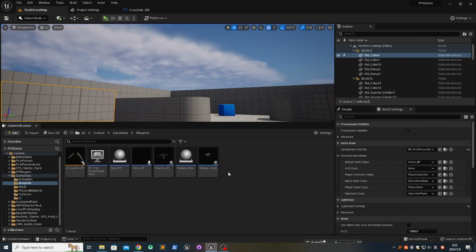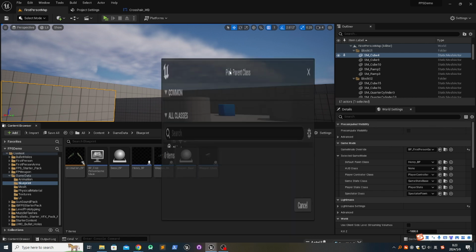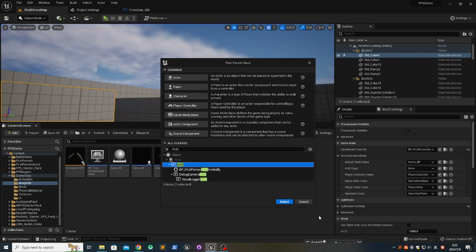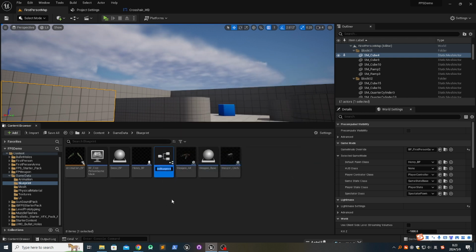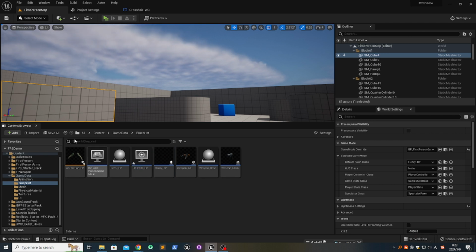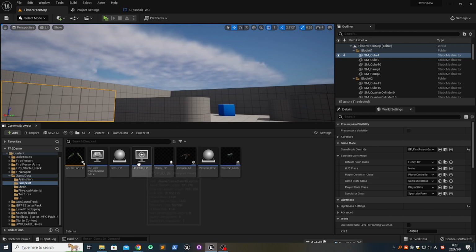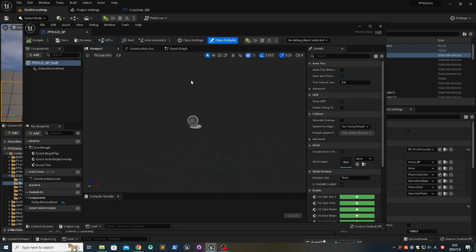Here we also should make ourselves a blueprint class called HUD, and we call it FPS HUD BP. Save all. Alright, double click to open up.